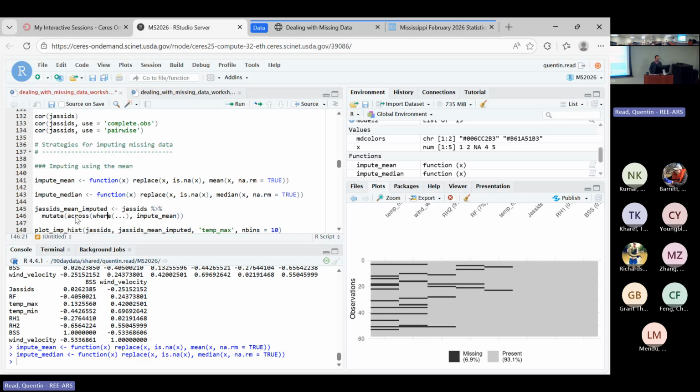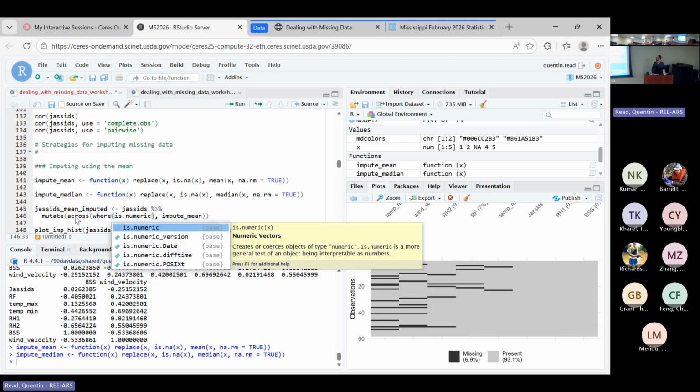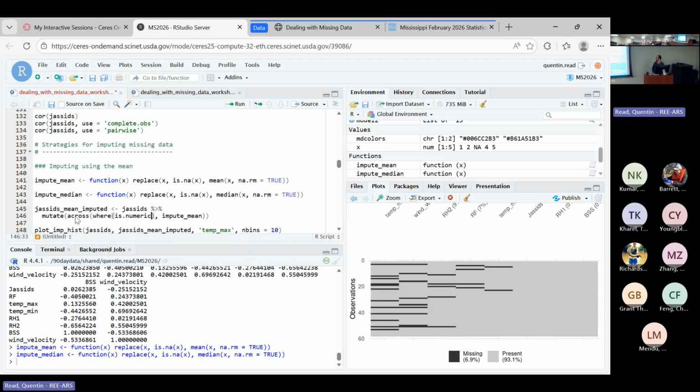And that's where parentheses is dot numeric. And the second argument is what function are we applying to those columns? So again, we're going to say, okay, for every column, look at it and see if it's a numerical value, not character. If it is, use this mean imputation function to replace the missing values with the mean of that column.